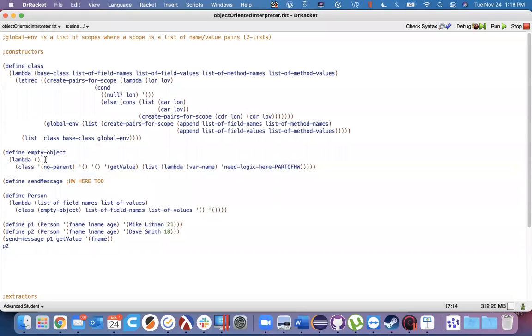So if I look at the empty object here, the empty object has no parent. It has no list of field names, no list of field values. It does have one method name called get value. That's the guy we're supposed to make work for the homework here. And then it has one value associated with this.